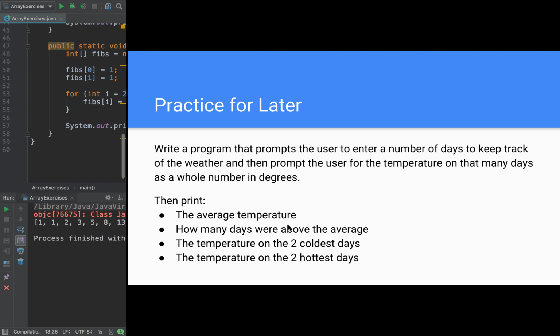Write a program that prompts the user to enter a number of days to keep track of the weather, and then prompt the user for the temperature on that many days as a whole number in degrees. Then print the average temperature, how many days were above the average, the temperature on the 2 coldest days, and the temperature on the 2 hottest days.